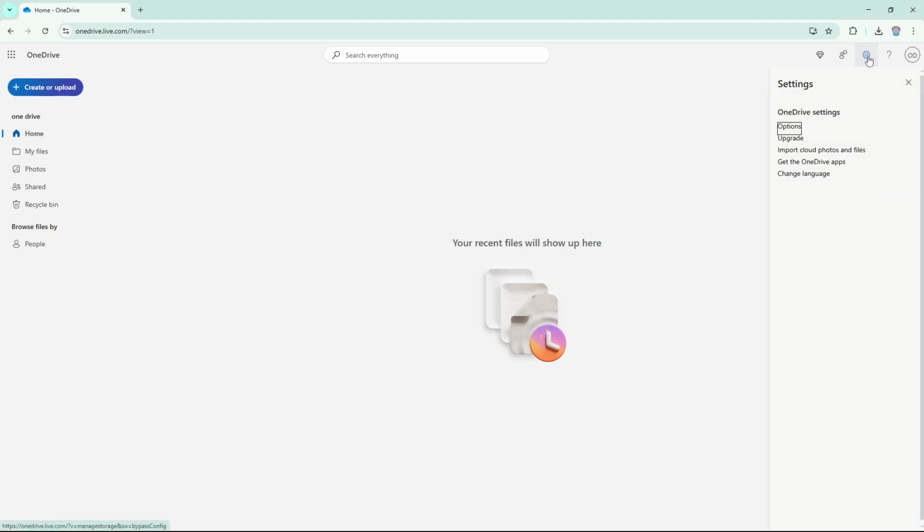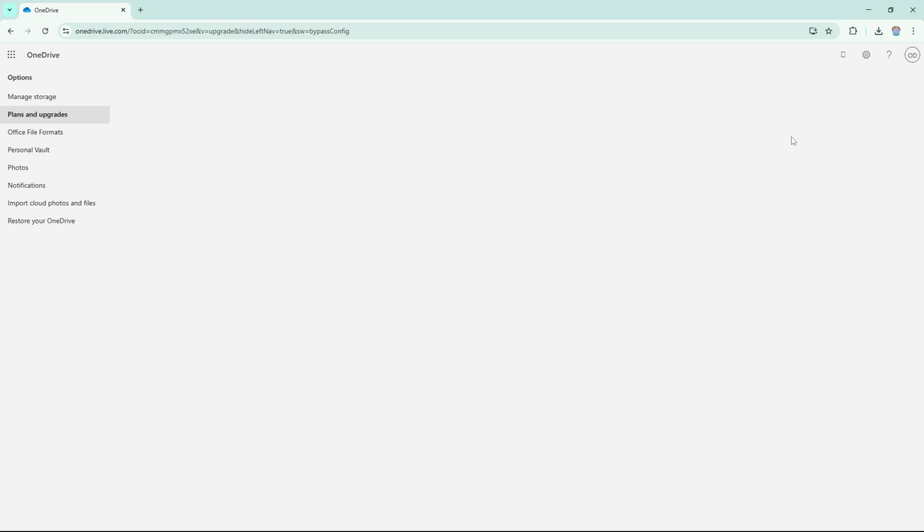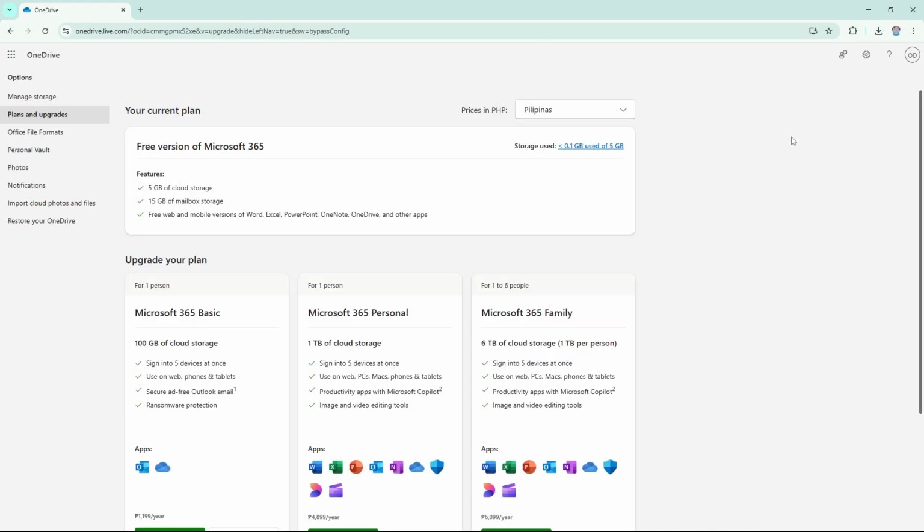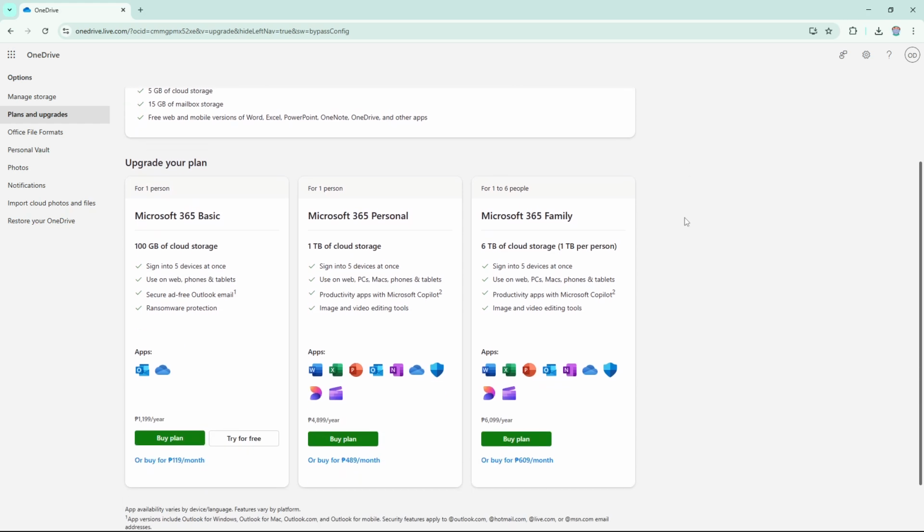Once you've clicked it, a drop-down menu will appear, offering various settings and options. From this menu, you'll want to select the option labeled Upgrade. Clicking Upgrade will direct you to the next page, where you'll be able to see the different storage plans available to you. On this new page, you'll find a few plans tailored to meet different needs and budgets.